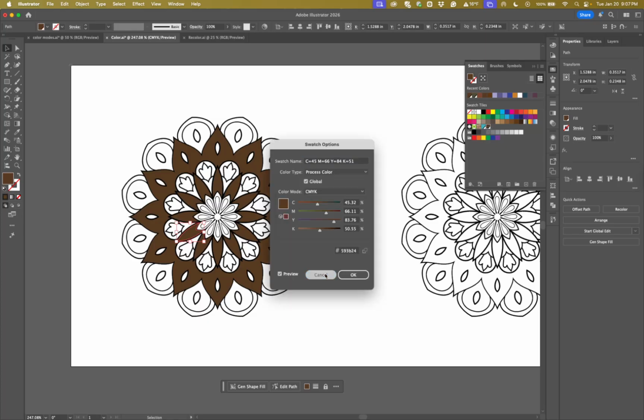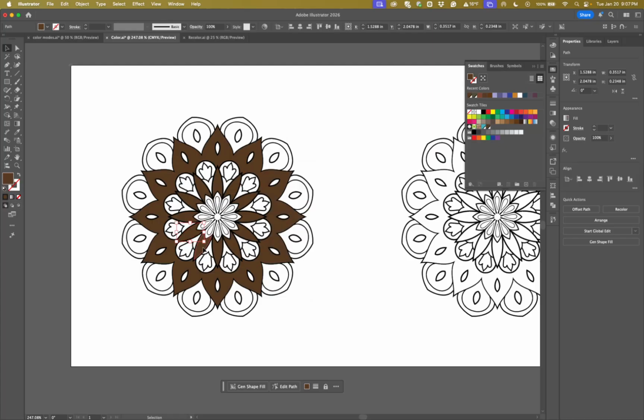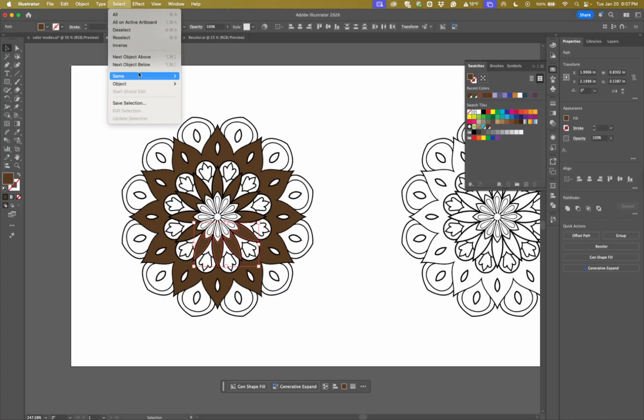Okay, so global, and the only way it's going to let me circumvent this is, now that I have an actual color, I'm going to go to select, and I'm going to go to same, and then go to fill color, and it should pull up everything that's the same color. So you see the ones like these two, this one, and this one did not come up. It's because I've changed it, and this is the little fluke that's happening in this particular document.